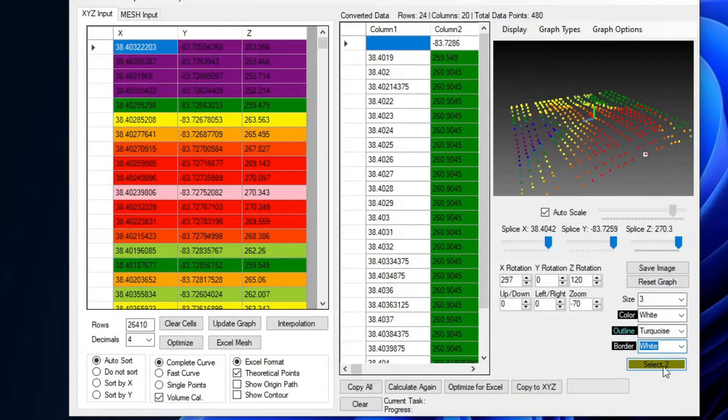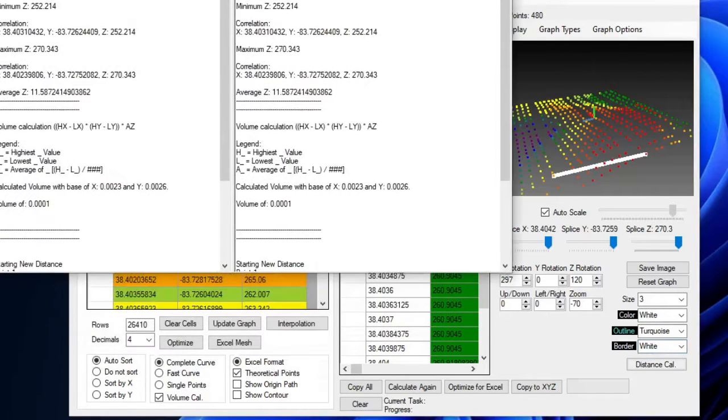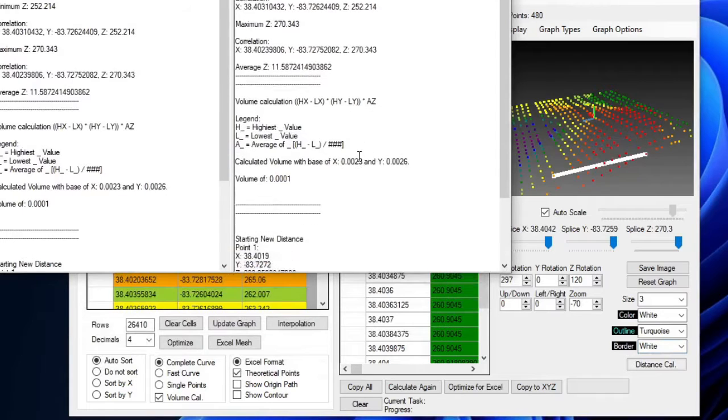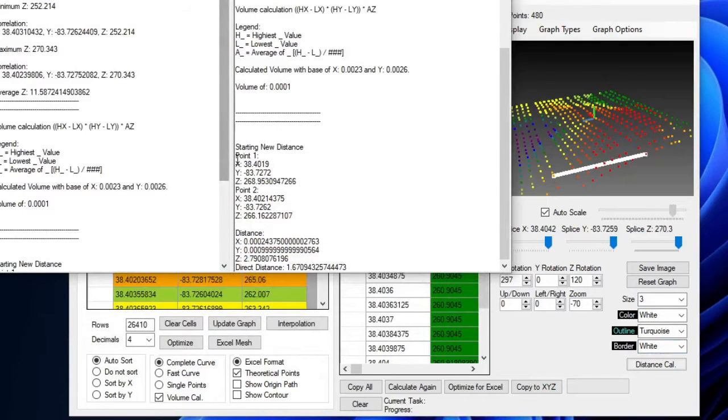It now says select the second point. So we select the second point. Let's have the second point be this one right here. Click it right there. Okay, and it comes up with a new window that we can see. Scroll down, we can see the first point was right there. The second point is there. This is the distance between it, and that is the direct distance from X, Y, and Z.